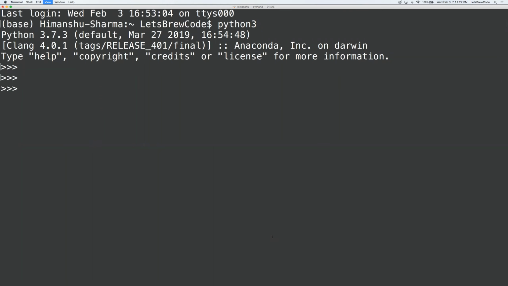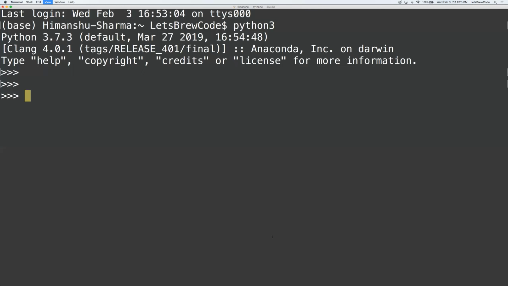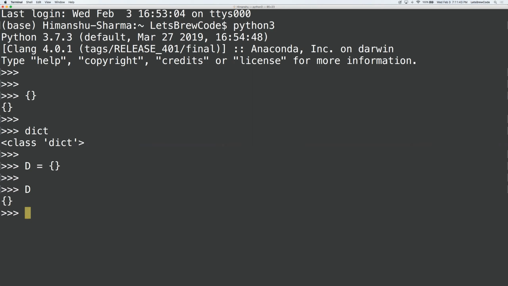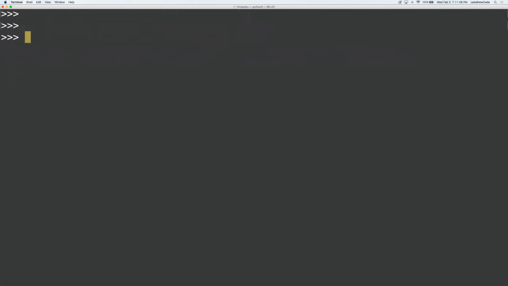So first thing, dictionaries are represented by curly brackets. So this is a dictionary. This is the class dict. And then there are many ways in which dictionaries can be initialized. Let's initialize an empty dictionary. You can call len on it and you will get an answer that the length of this dictionary is 0.